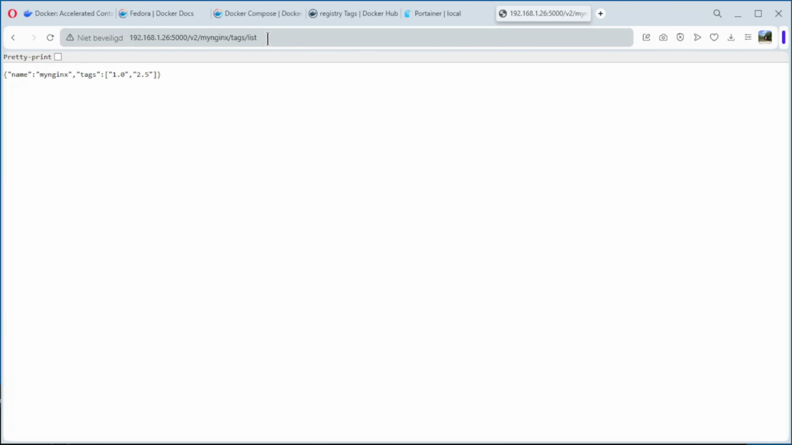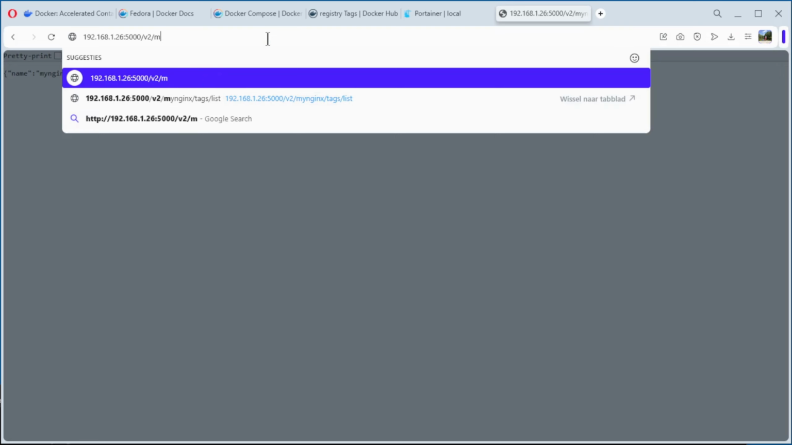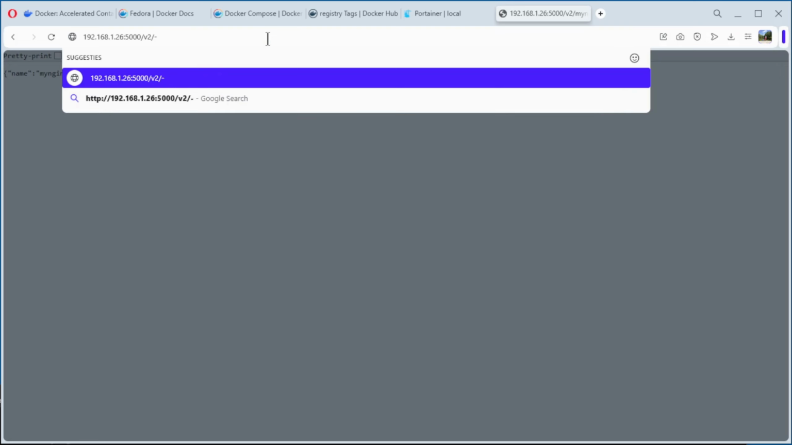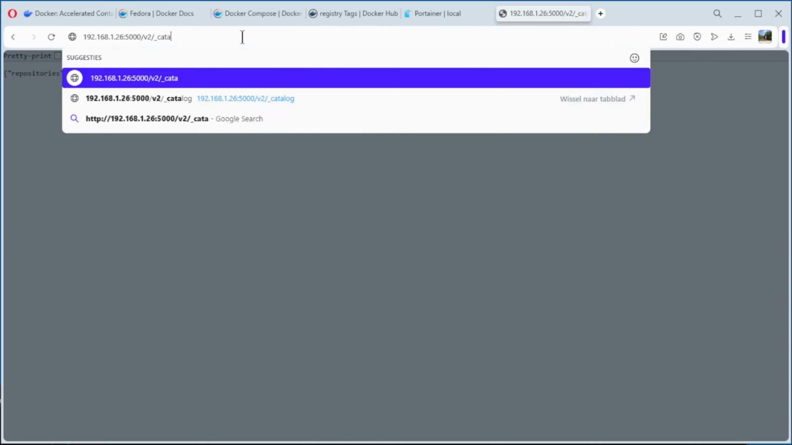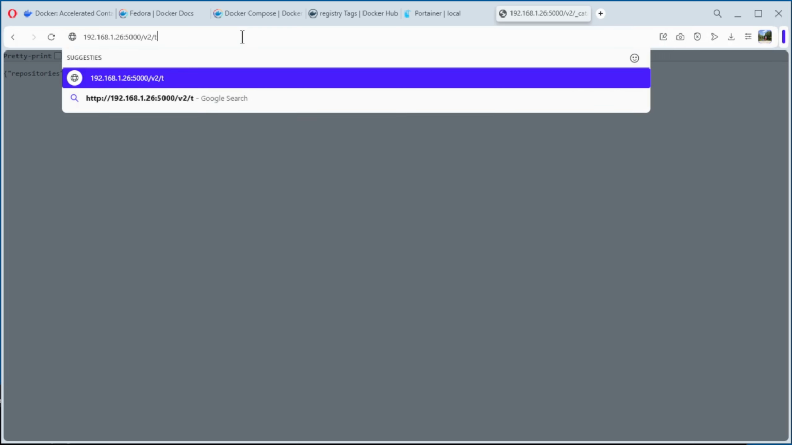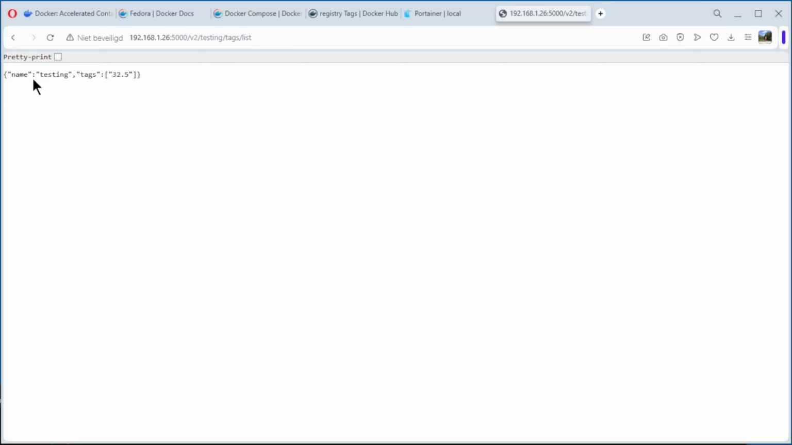First, you go back to our catalog. Catalog. You see, you have two repositories. My nginx, testing. Now we can look. Testing. Tags list. See, we have one version from testing, 33.5.